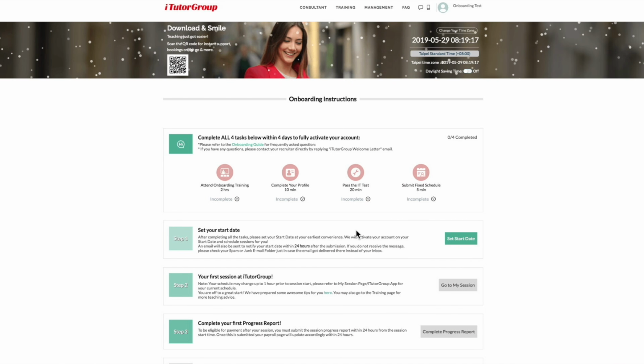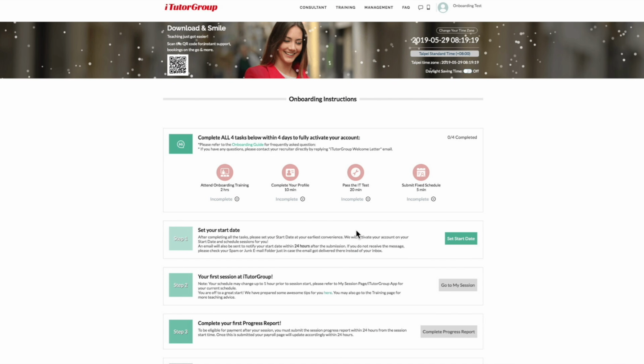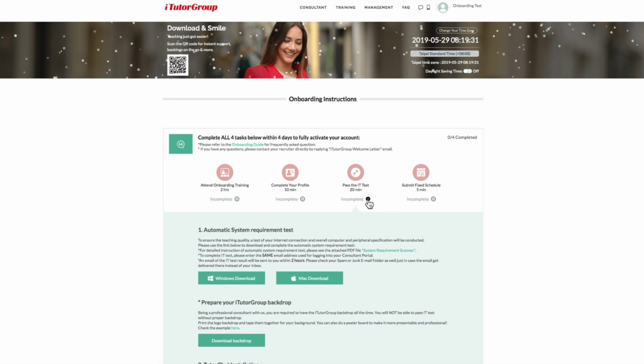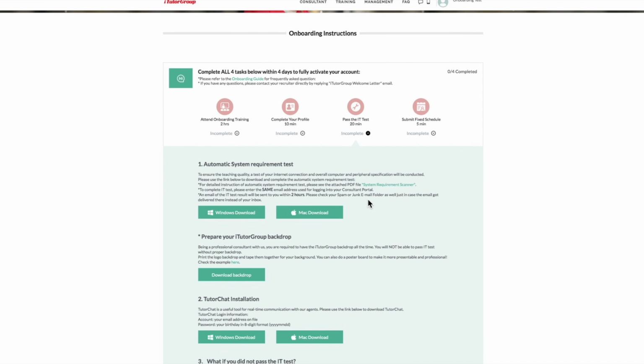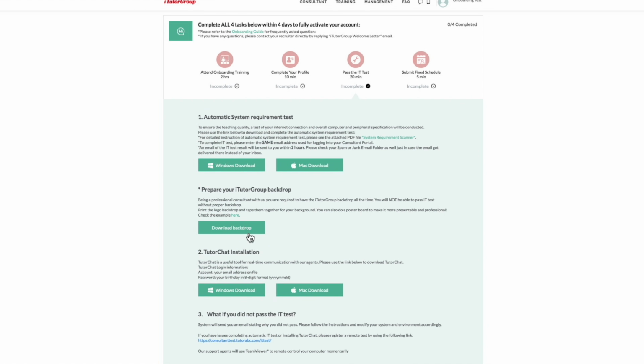Let's take a look. So how can we download the backdrop image? Well, if we log into our consultant page, at the top there we have the 4 tasks that we're asked to do. We're going to go along to the third one, pass the IT test. At the moment it shows incomplete. If you click on that arrow and then scroll down, you will see download backdrop. We'll click on that green button.